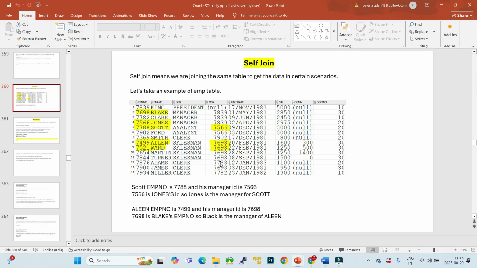So let's talk about them, so that if somebody asks you about them for your interview purpose, you should be able to answer them. So self join. What is self join? Self join means we are joining the same table to get the data in a certain scenario. We have to understand the scenario where we can apply a self join.